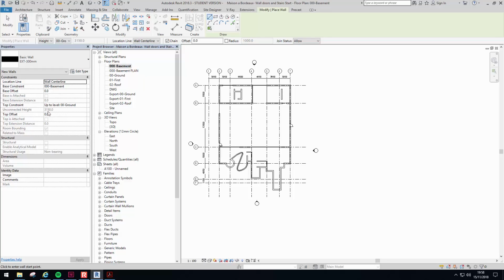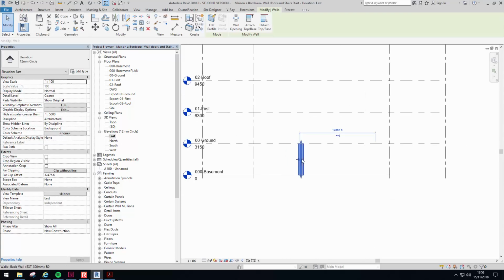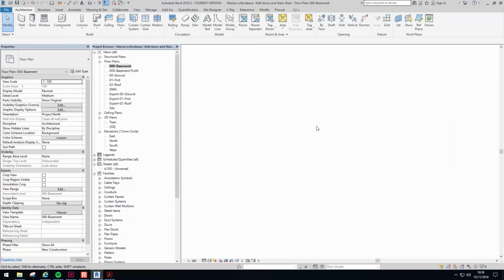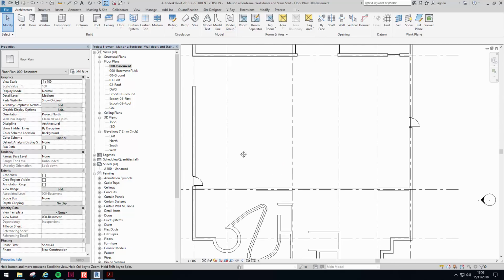So because we set up our levels at 3.1, the walls that we're going to generate are going to be just over 3 meters. So if I, for example, draw a wall, go to an elevation, you can see that that wall starts at basement level and ends on the ground floor. Delete that, and first of all we're going to create the external linear walls.